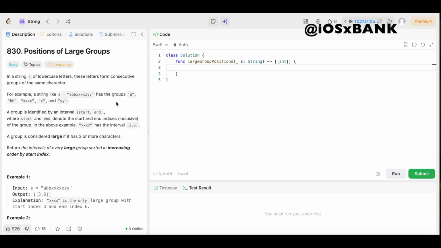And now that we understand the question, let's get into the fun part, the actual solution. The solution is not that difficult at all.